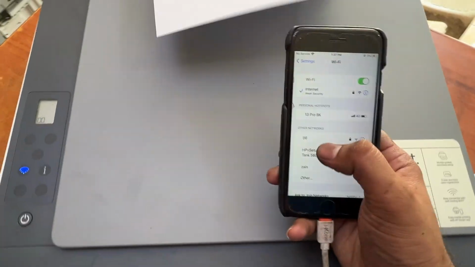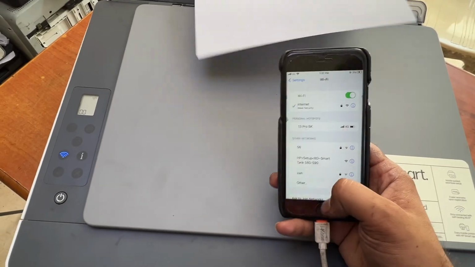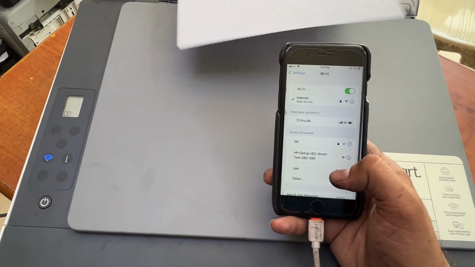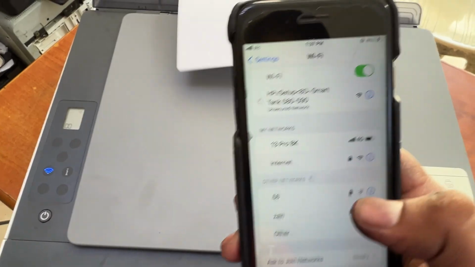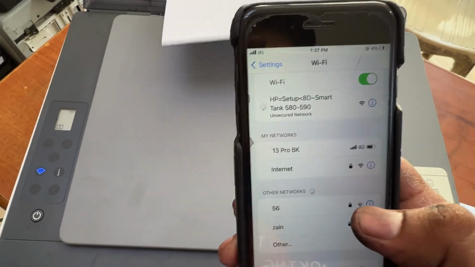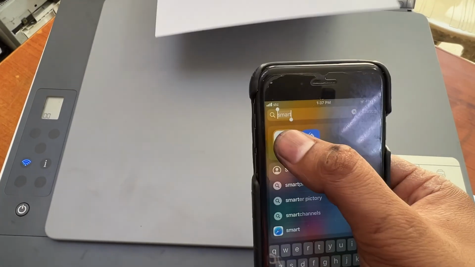Okay, so you need two things. First of all, you need a smartphone to configure. Second, you need the HP Smart App. You can find the HP Smart App on the App Store or Google Play. So first of all I will connect to HP setup. It's an open network. And okay, it's connected. Now I will open the HP Smart App.